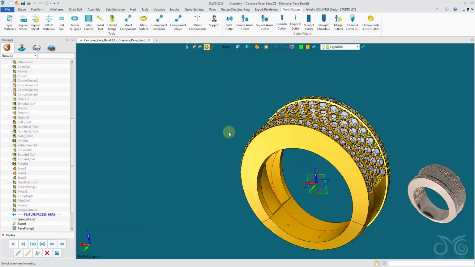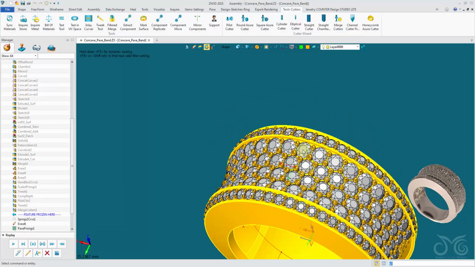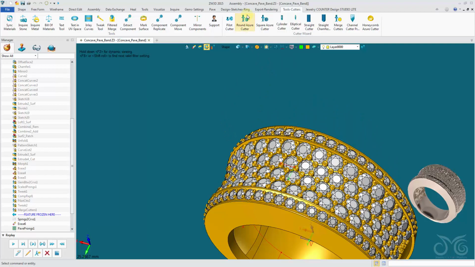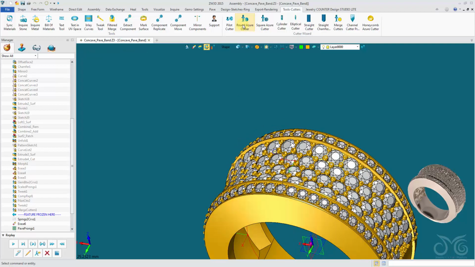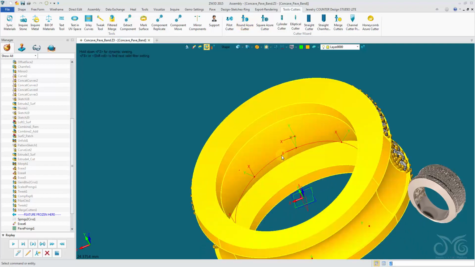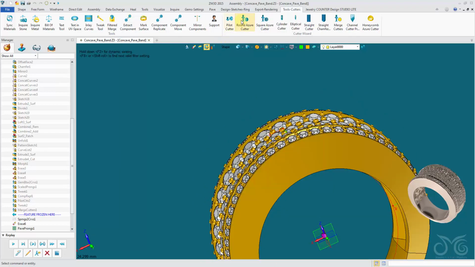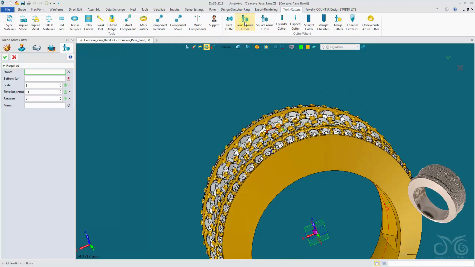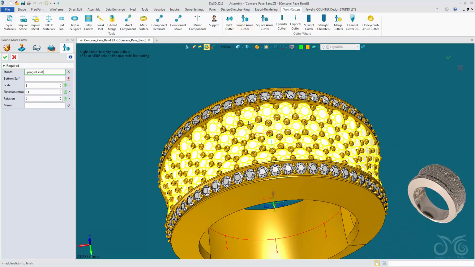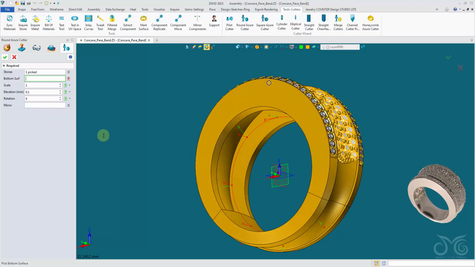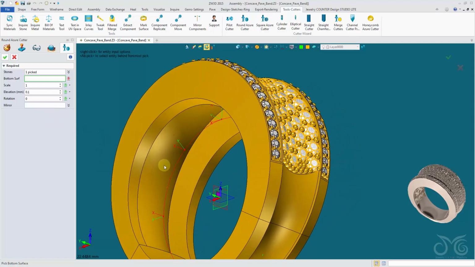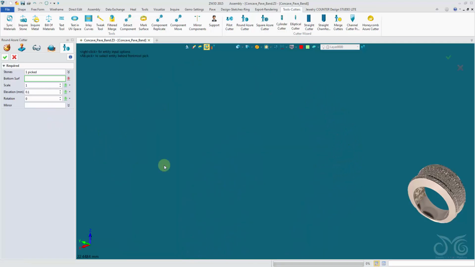Okay, so now we're going to come in with some cutters for our Pave prongs, but we'll be using our round azure cutter so that we're cutting all the way through to the lower surface. Pick the round azure cutter, pick our stones as the feature, and then we pick the bottom surface. Okay, so this is the bottom surface. We want all of our cutters to come through, cut all the way through to underneath here.